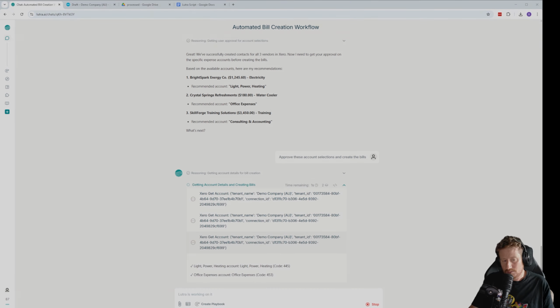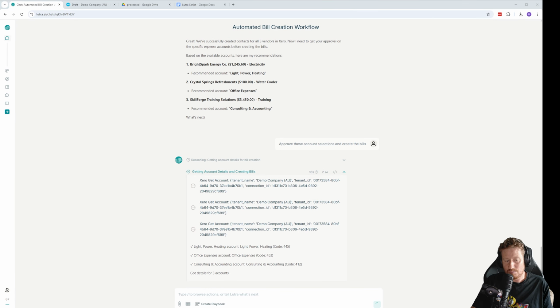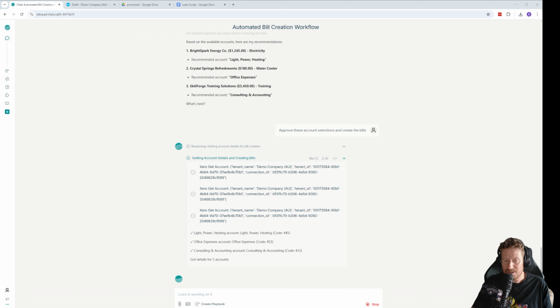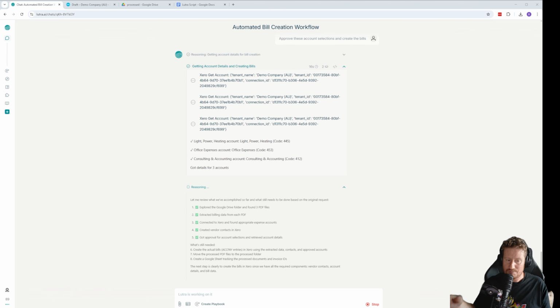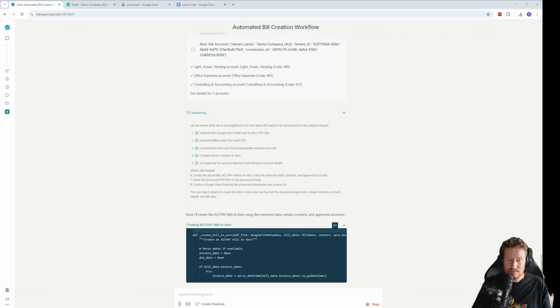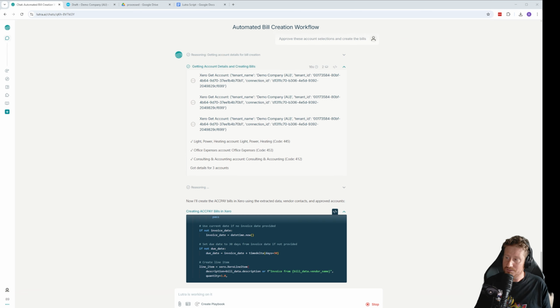Okay, this is interesting in the workflow here. You can see it's actually just confirming the different codes that it's going to use for all of those different bills. So that's important when you're actually pushing the data into Xero. If you get that wrong, the bill's not going to approve properly. So you can see now we're actually starting to finally do the actual accounts payable entries.